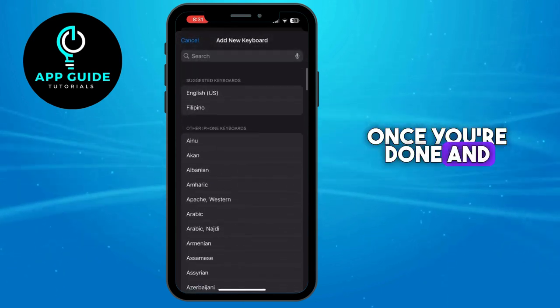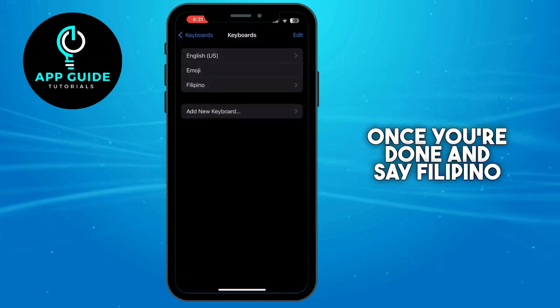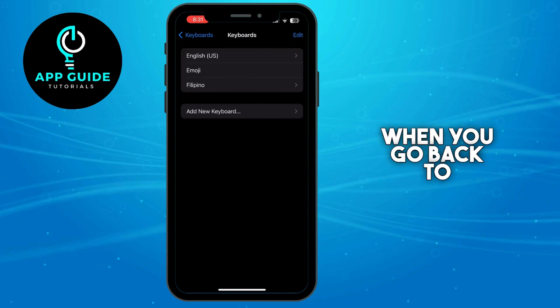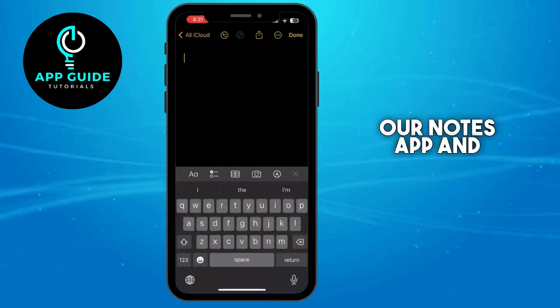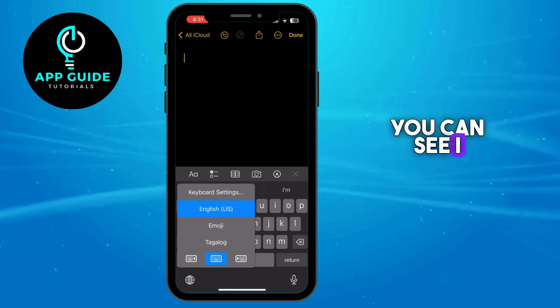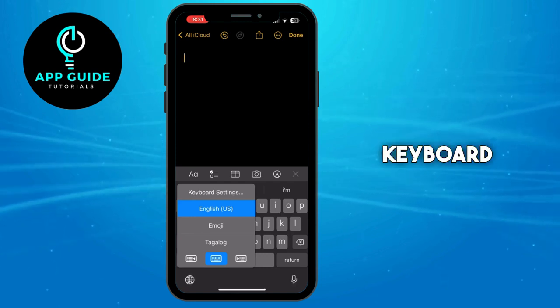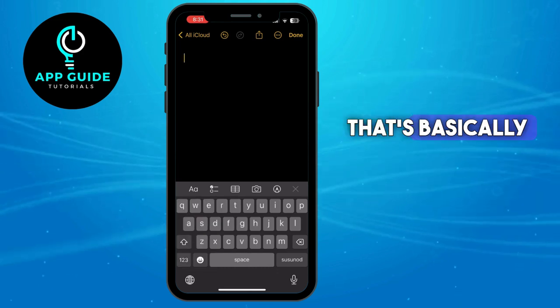Once you're done, let's say I want to add Filipino. When we go back to our notes app and tap on this, as you can see, I could go to Tagalog keyboard. And that's basically it.